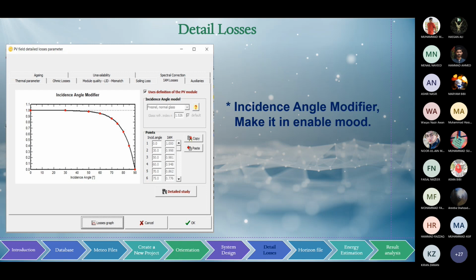They have the ASHRAE model and the AR coating model available in the PVsyst software, so we can select one. Maybe you may be familiar with the OEM, the solar PV module manufacturer. They will share their incident angle modifier for the solar PV module. So those values we can enter in the IAM factor.